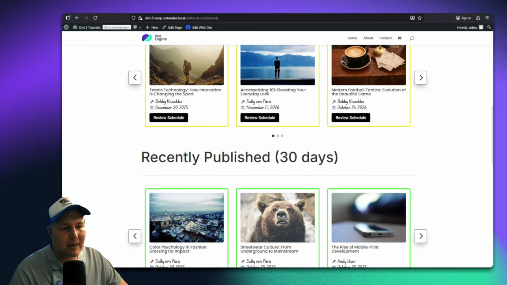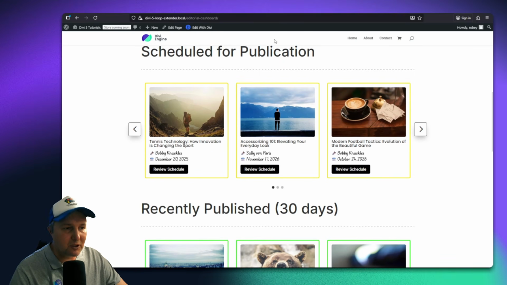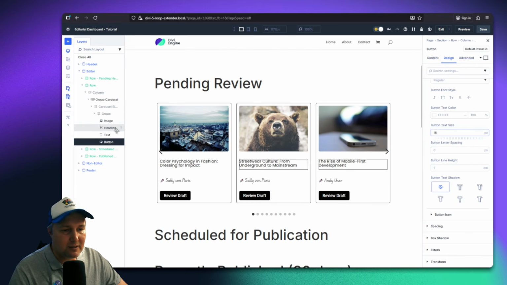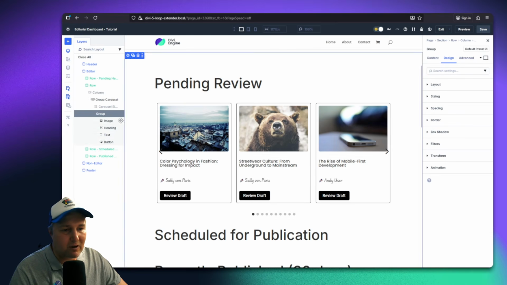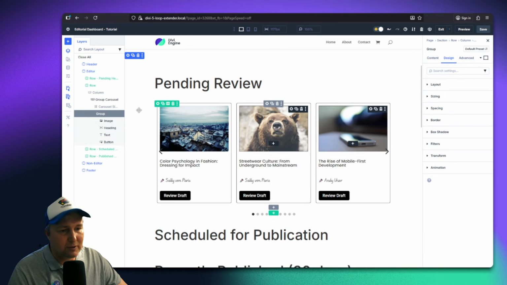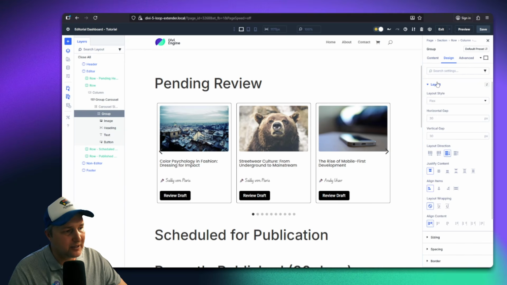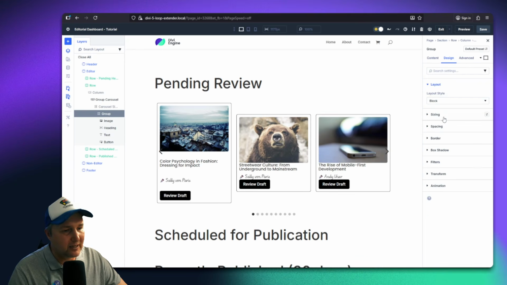Now, what you'll notice on my layout is that these things are scooched up a little closer to each other. The reason is the type of container we have on the group here. I go and select the design settings, and I go to the layout, and I select block, for example.